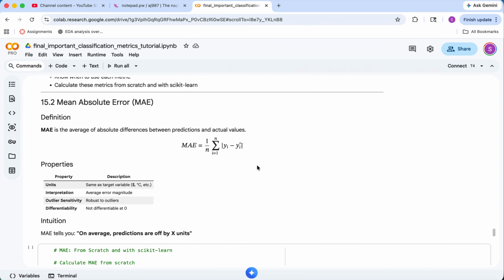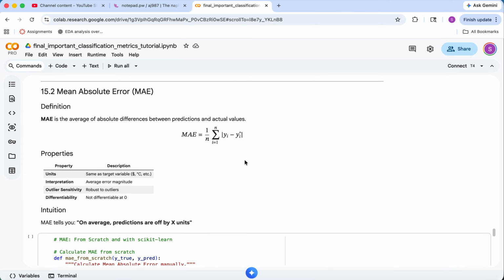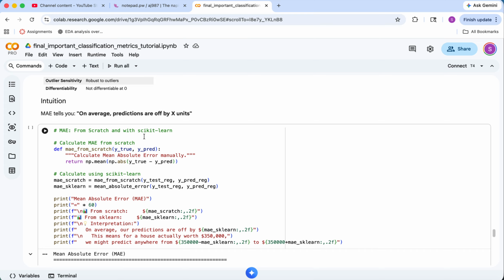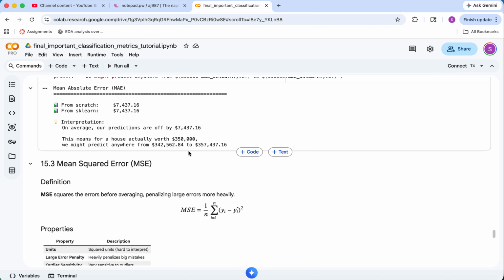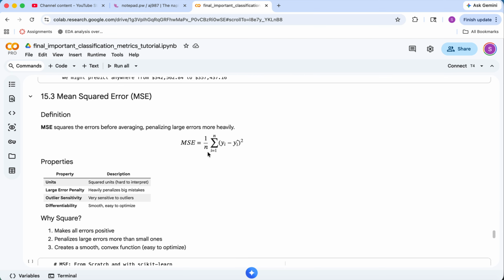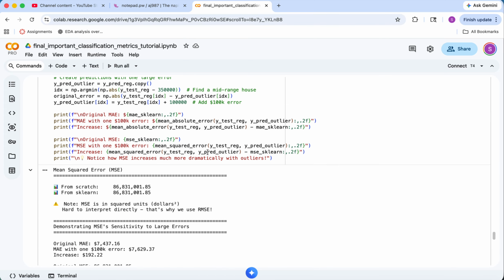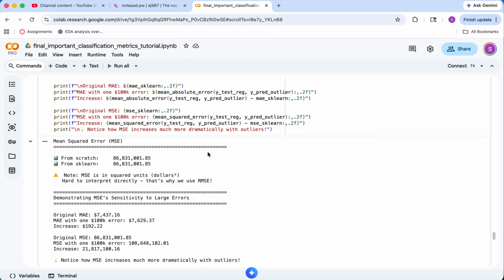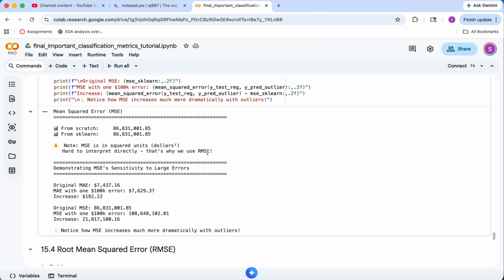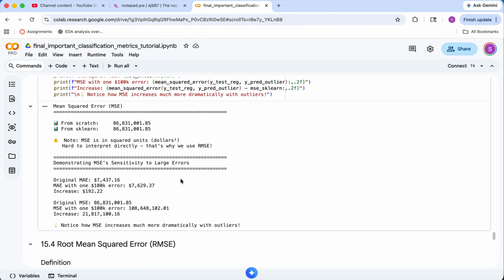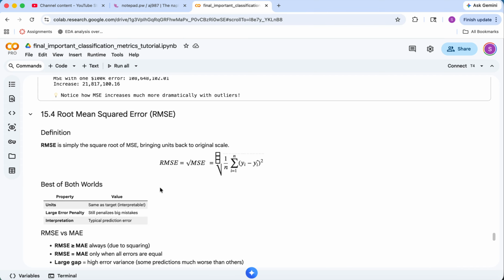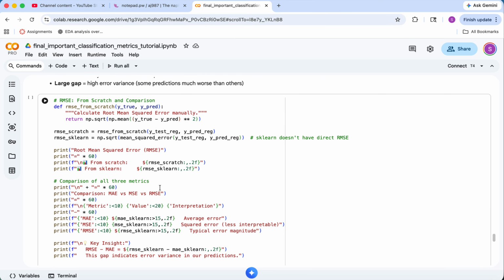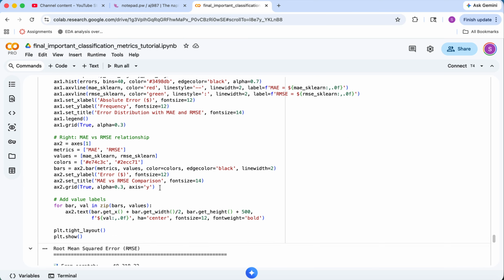We calculate the mean absolute error both from scratch and using sklearn. The output shows our model is off by about 7,400 on average, which is an easy metric for humans to understand. Next, we calculate the mean squared error, which heavily penalizes large mistakes. The output yields a massive uninterpretable number in squared dollars, demonstrating why MSE is mostly used for optimizing rather than reporting. Next, we take the square root to get root mean squared error, bringing the metric back into dollars.